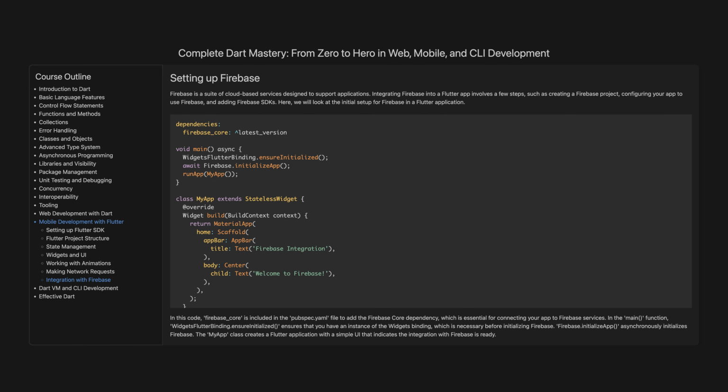Integration with Firebase. Firebase is a suite of cloud-based services designed to support applications. Integrating Firebase into a Flutter app involves a few steps, such as creating a Firebase project, configuring your app to use Firebase, and adding Firebase SDKs. Here, we will look at the initial setup for Firebase in a Flutter application.